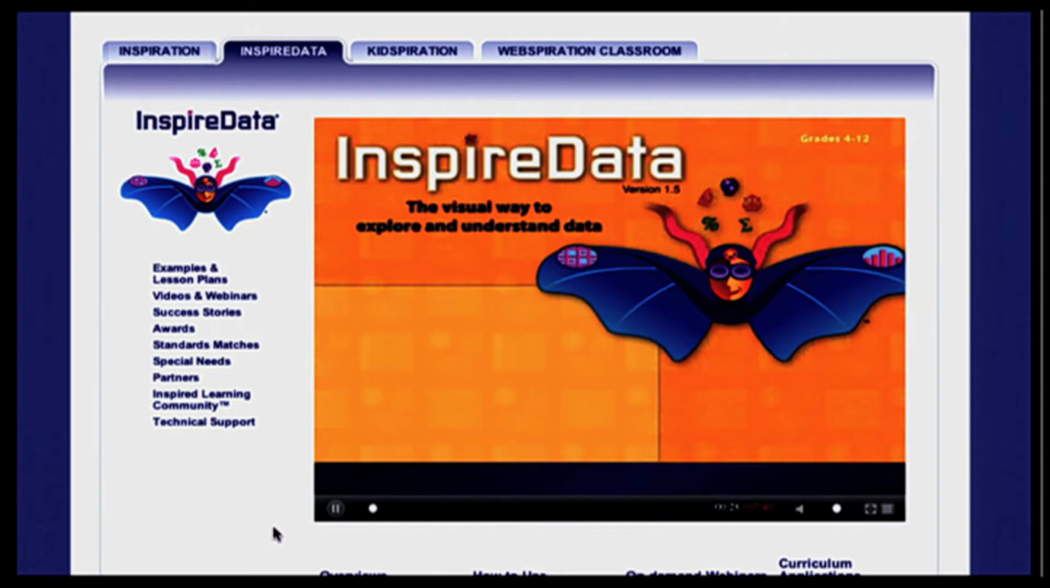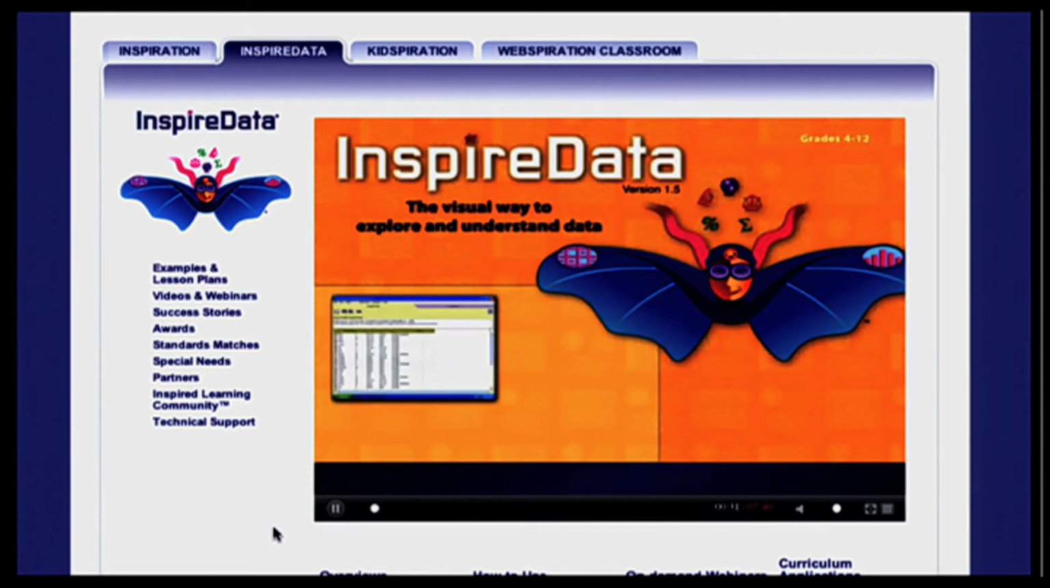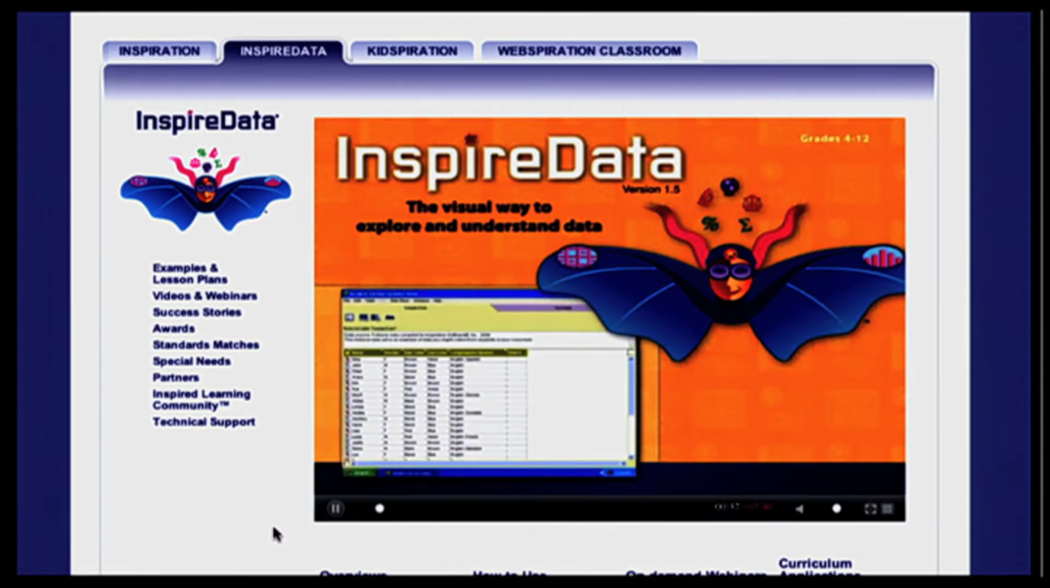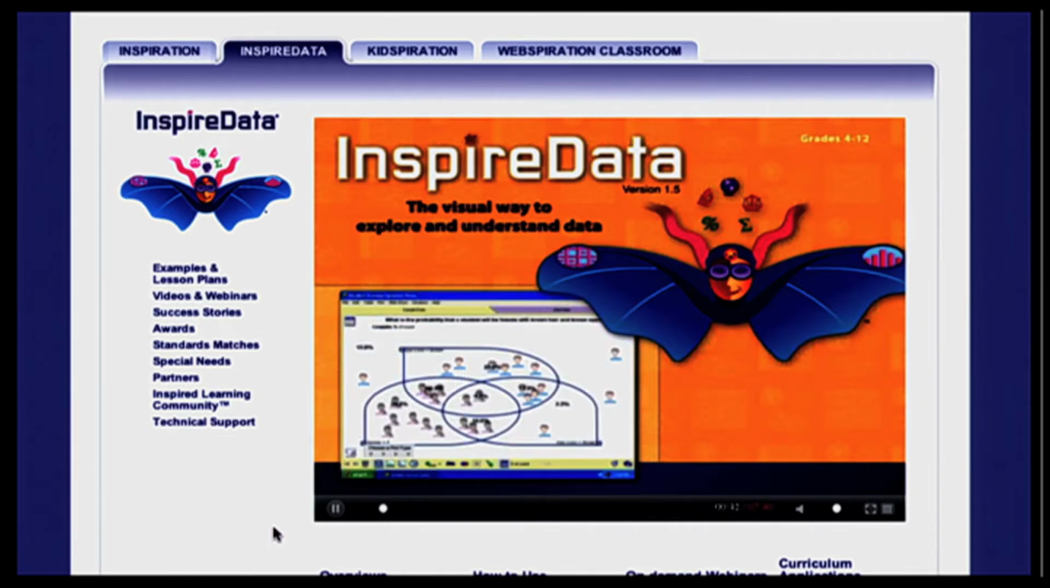Students work with data using two unique environments, Table View and Plot View. In Table View, they record and collect data. And in Plot View, they explore and analyze the data using multiple plot types.